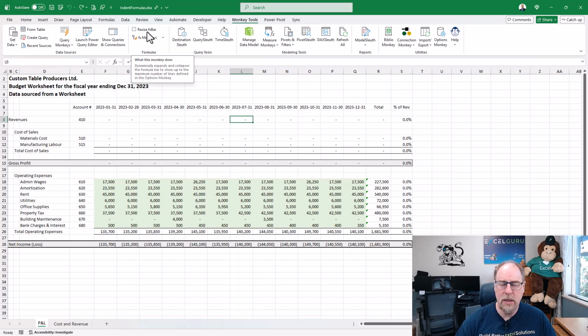So hopefully this little toggle here will make your life a little bit easier for reading your formulas. I hope you enjoy it in Monkey Tools.